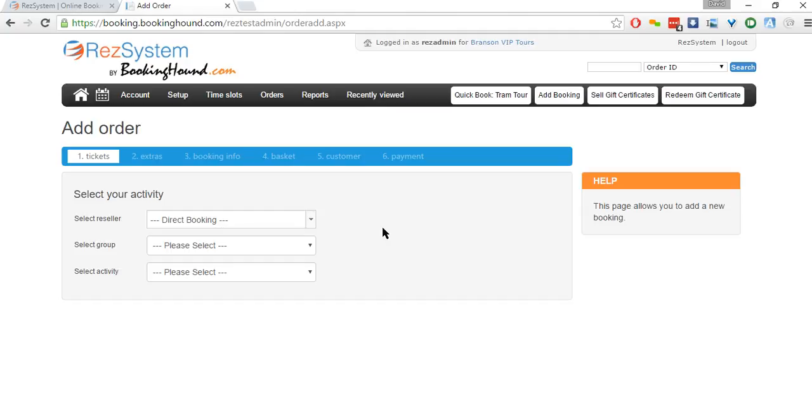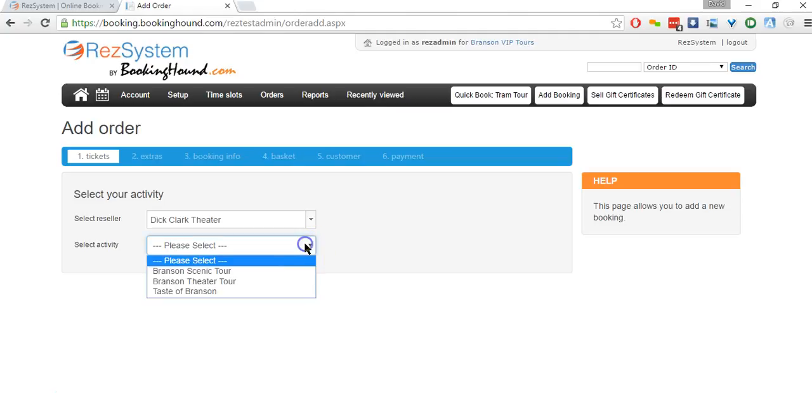Now, you'll notice when we default in here, it comes into direct booking. But let's say you're on the phone and somebody tells you that they are from the Dick Clark Theater. When I click on Dick Clark Theater, it's going to track it as that reseller. It will also note that I am the person who is taking the reservation over the phone, but we're going to attribute this sale to the Dick Clark Theater. And then it gives me a list of tours or activities that are approved for that reseller to sell. You'll notice that there's only 4 on here.